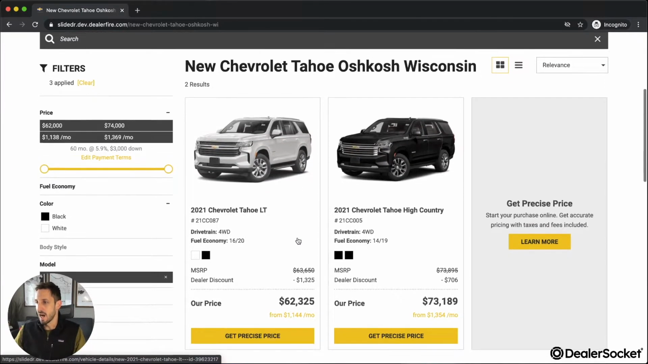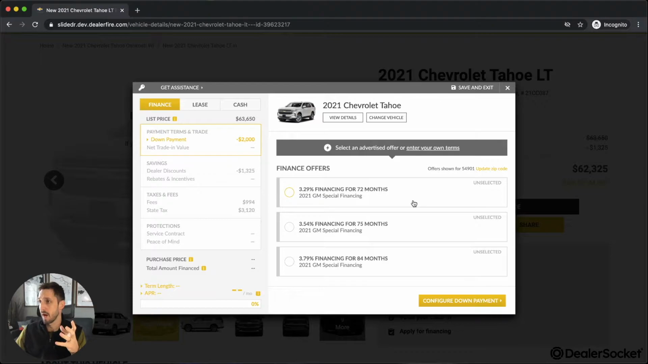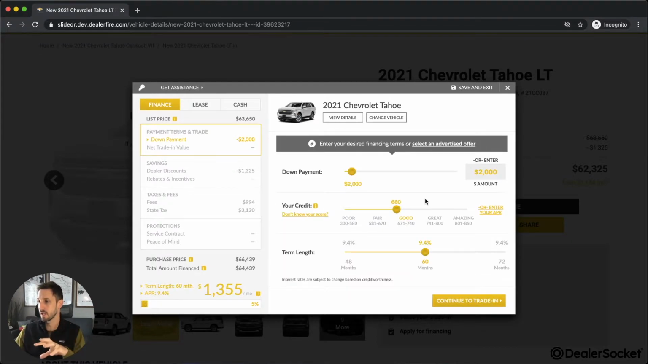So let's take a look at a Tahoe. Let's jump in here first by presenting available manufacturer offers. This is up to the dealer, specifically on new cars, to show OEM offers first, or you can switch to this interface, which will have the basic deal structuring terms.